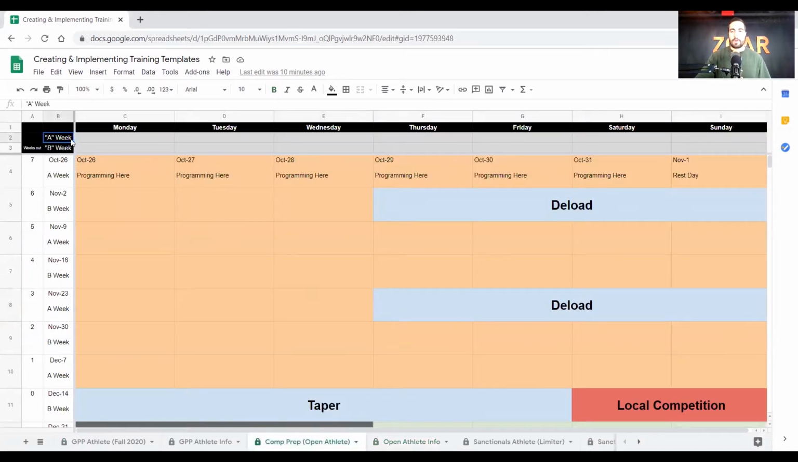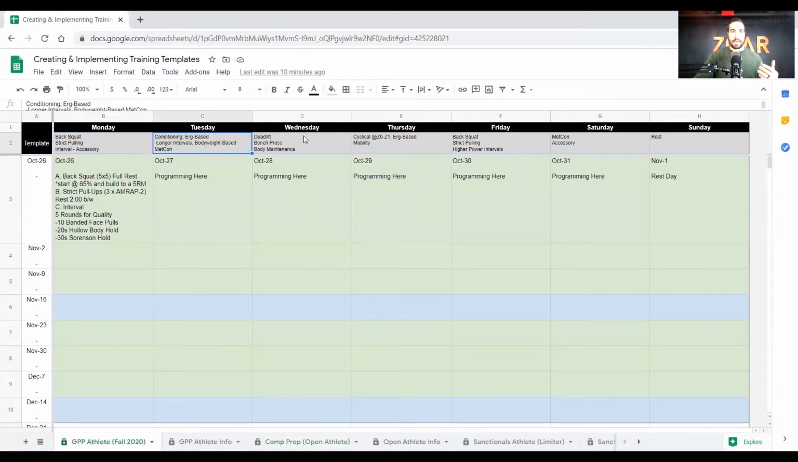So here, the first thing you'll notice that's different from video one is that we're implementing a biphasic week. So it's a 2-week template. There'll be an A week and a B week. What that allows for is for us to get more training priorities in a given week. If we go back to this GPP athlete, you'll see that there's only 1 week. So these are our priorities, and they're going to stay consistent week over week.